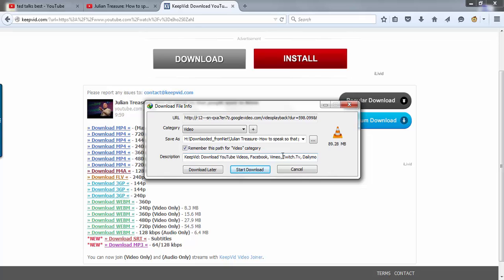So in case you have a download manager installed on your system, that download manager will automatically start up the download, and in case you don't have a download manager, you'll get the default save as window. Now click on save as and your download will start.